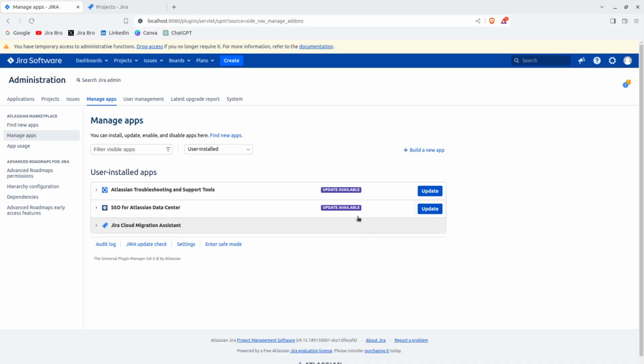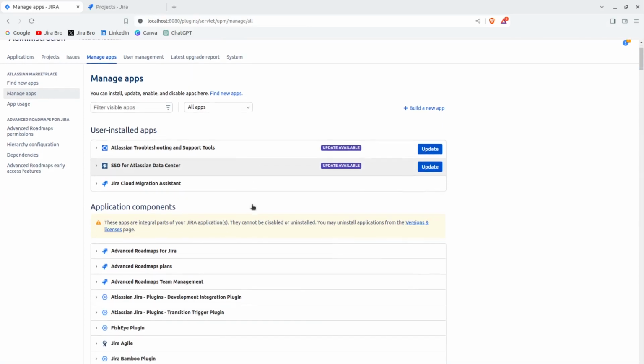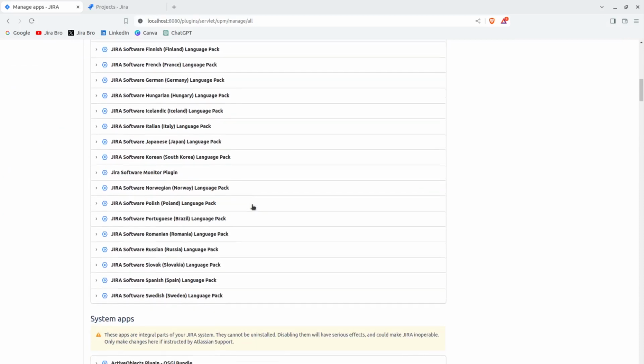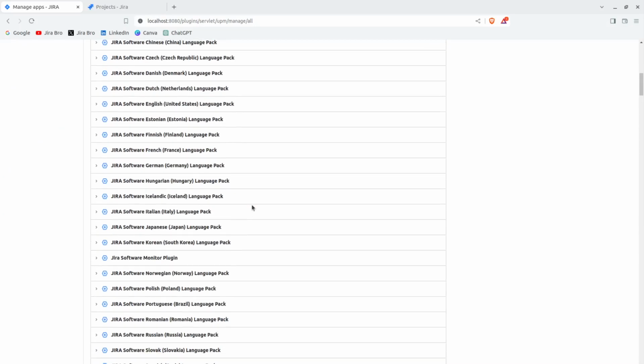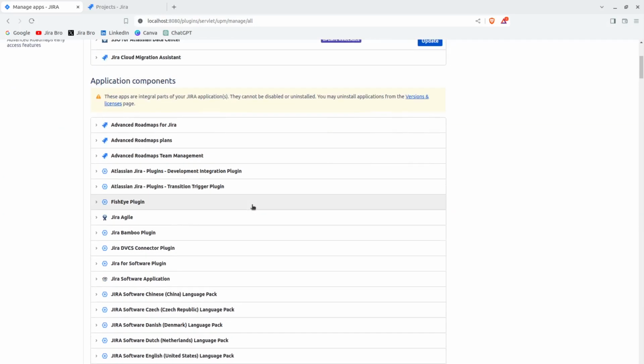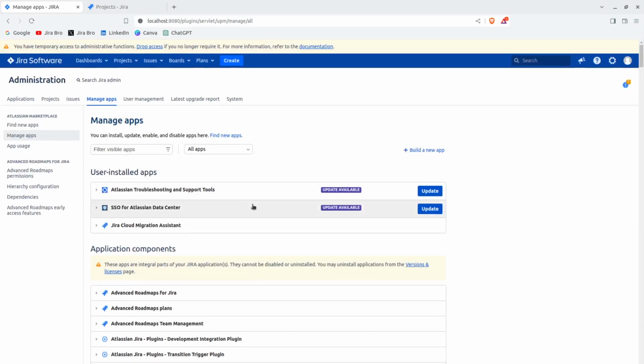Another thing is, if for some reason it is not located within your Manage apps, you can find it if you go for All apps. When you go for All apps, you can sort it out and then you will find it. So the first step is updating your Jira Cloud Migration Assistant.